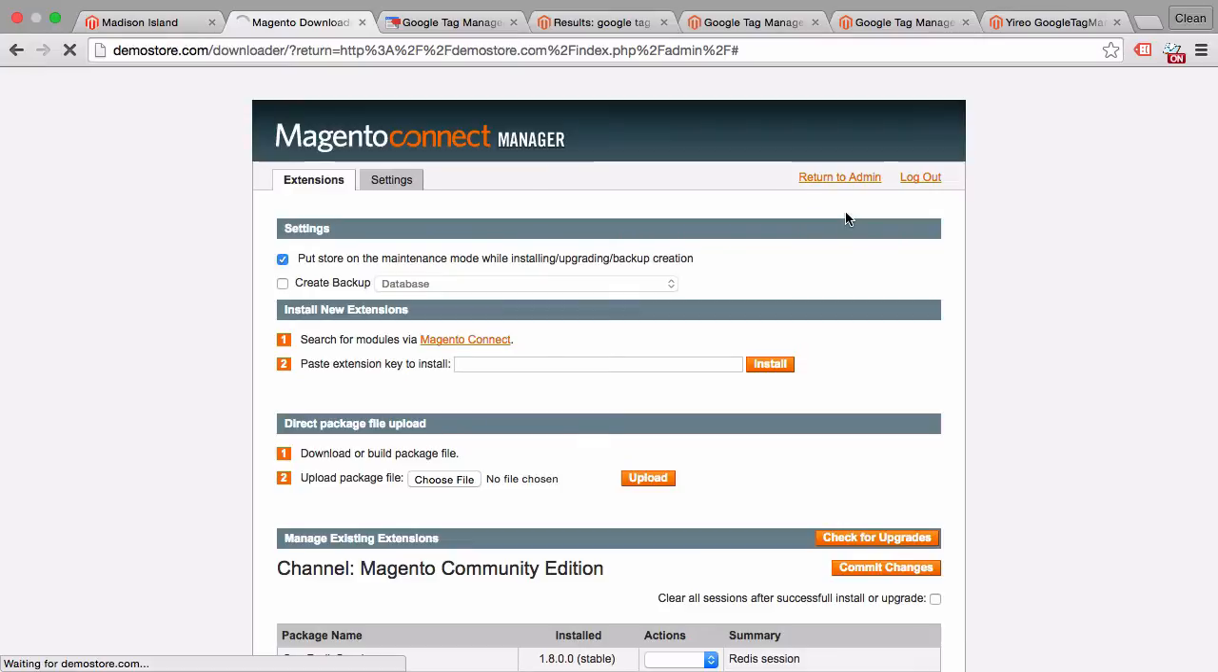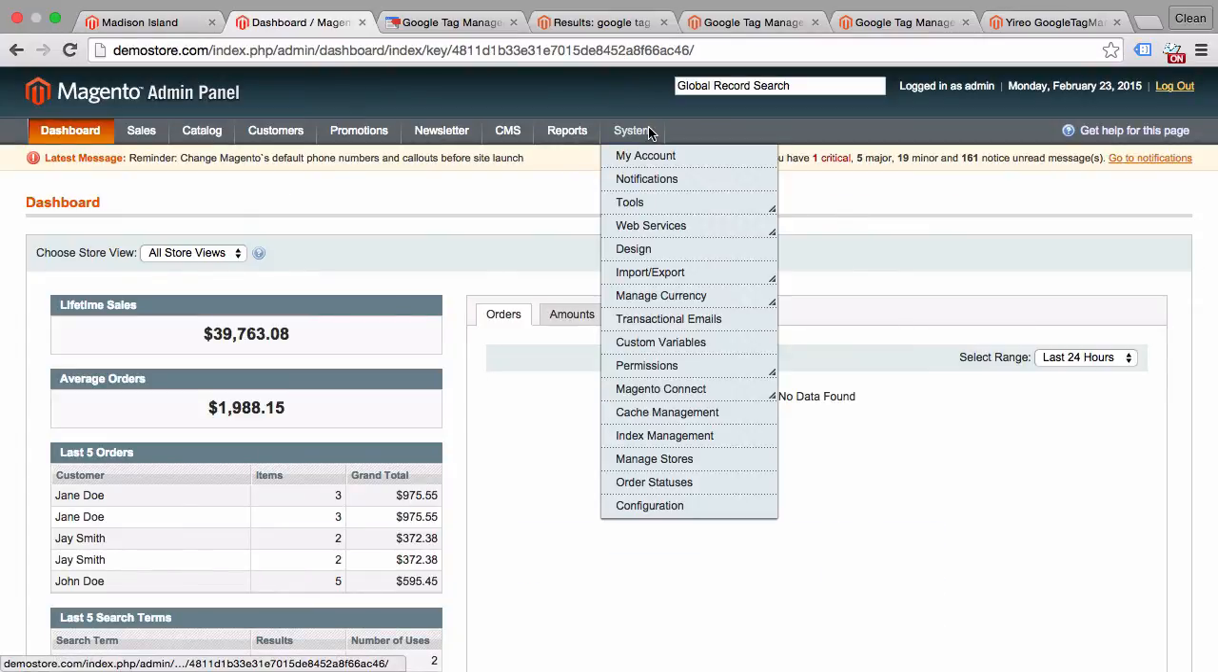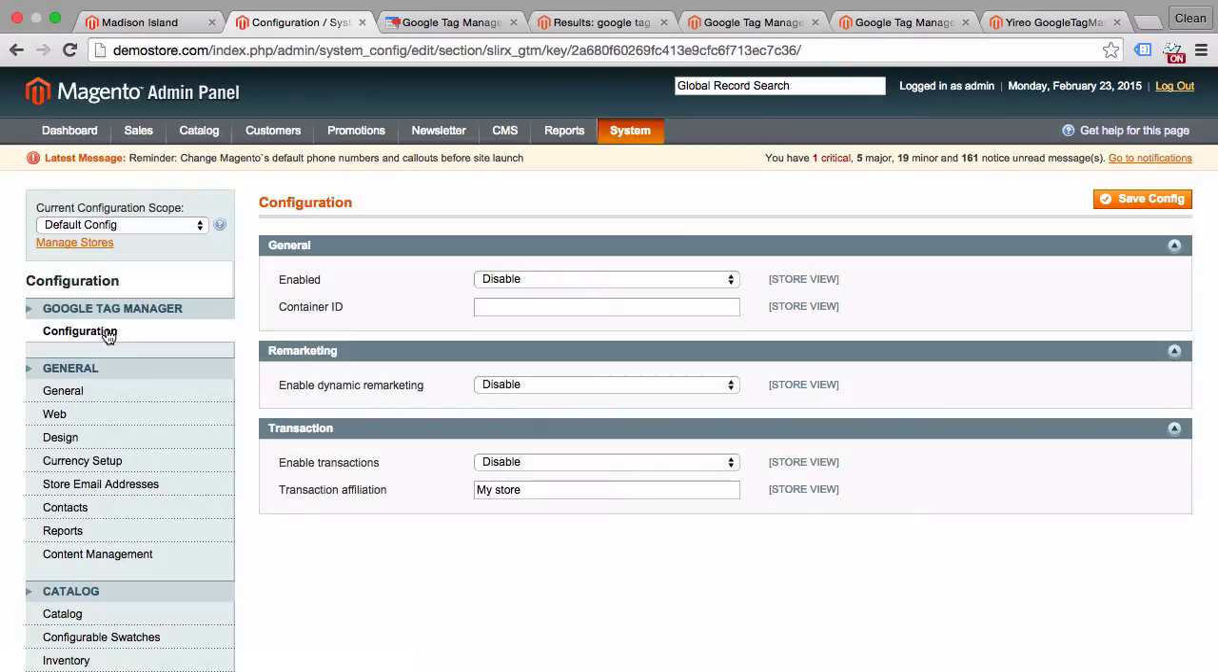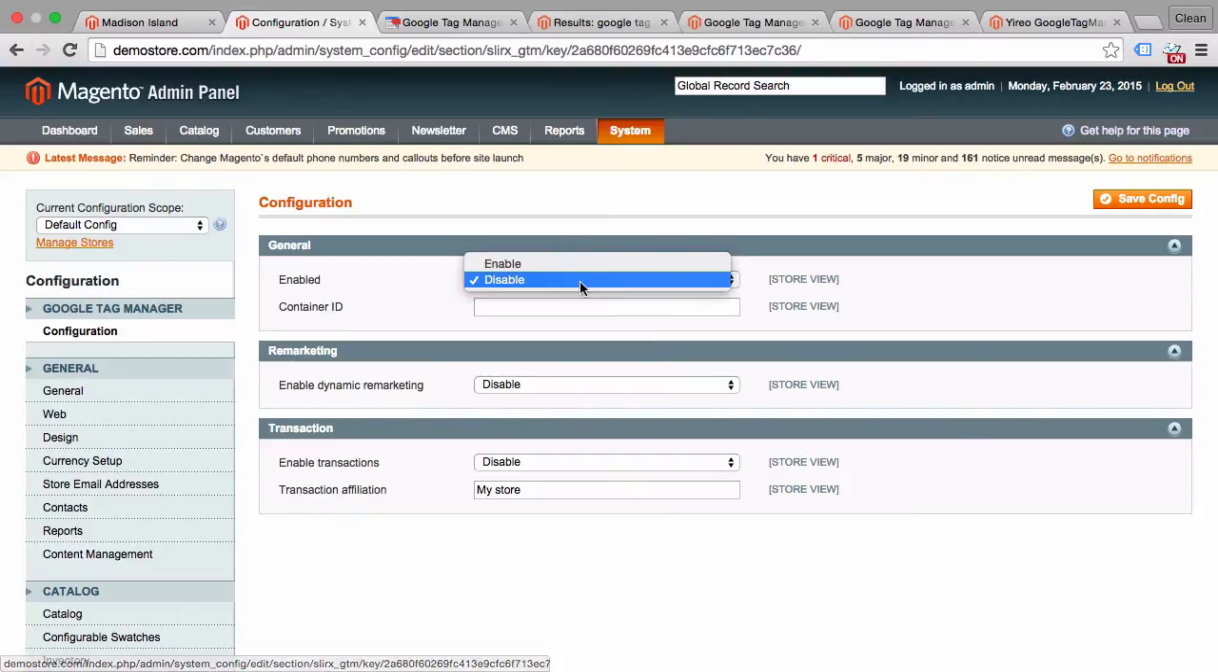Once that is done, then we will return to our admin section and we'll be able to access the new panel under the system configurations. And we have here a new Google Tag Manager panel that we can configure. Now, just a word of warning, if you see a 404 error page here, you need to log out and log into your admin again, because the admin section needs to be rebuilt or rebooted in order for this to work.